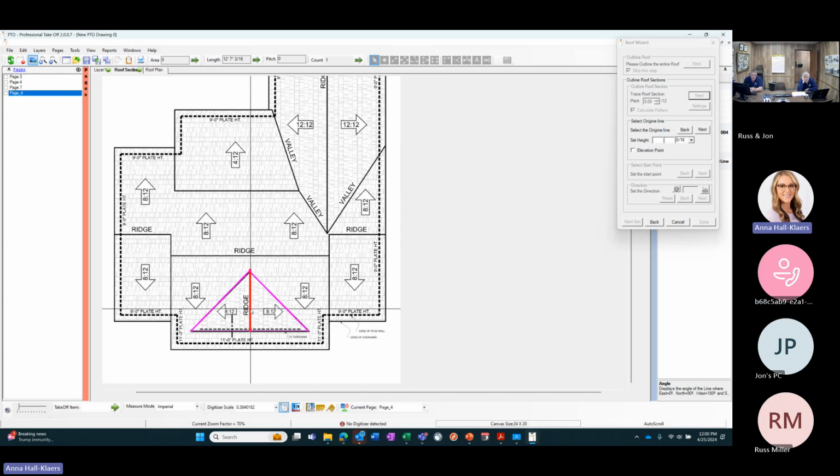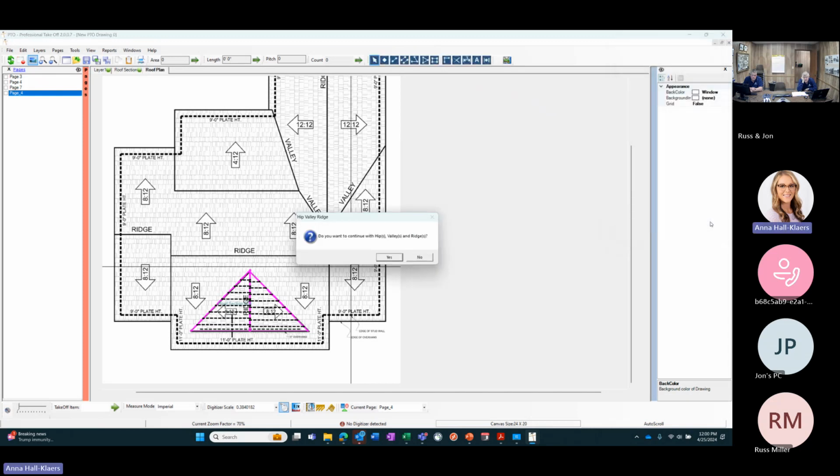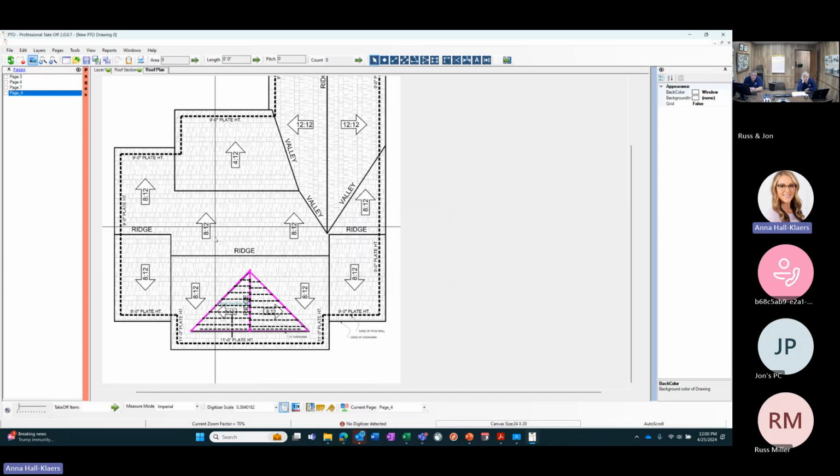And again, I'm selecting my origin, my starting point. Again, I just click the same always. And then the direction that that's going into. Once you're done, you hit done. We hit no here because we do that on the other page.